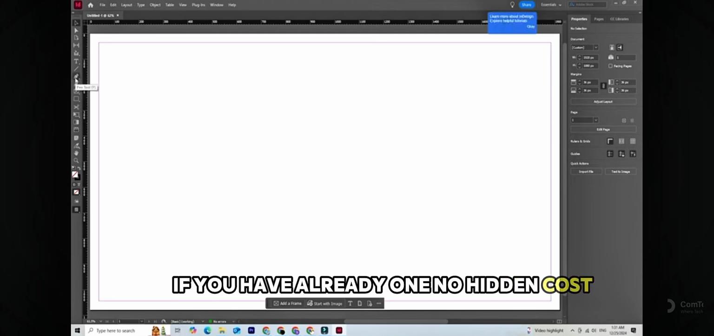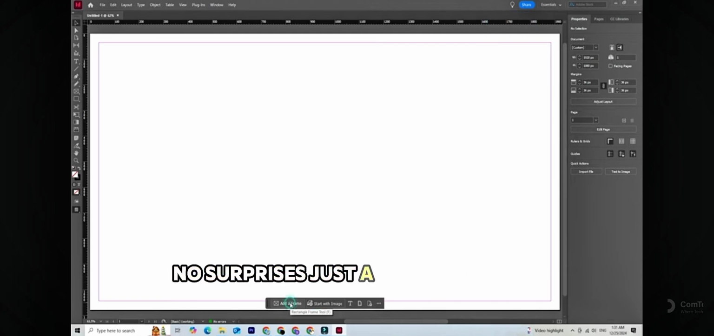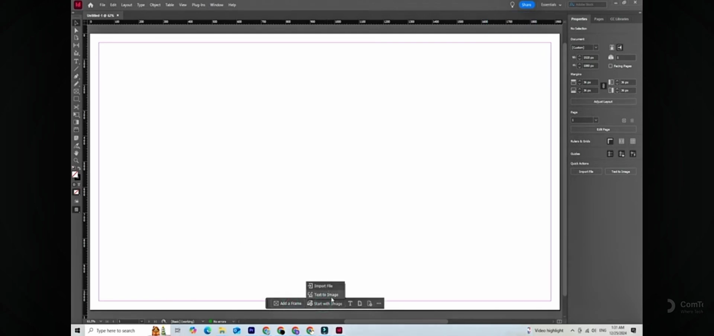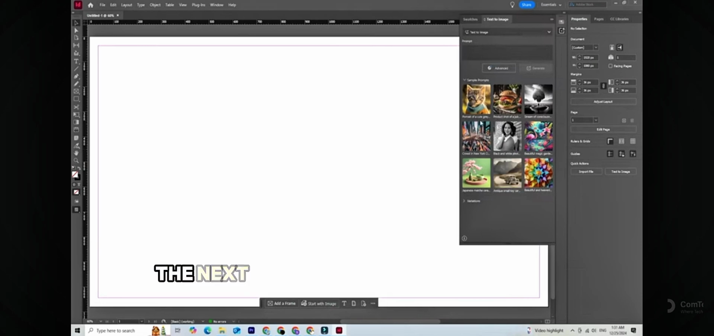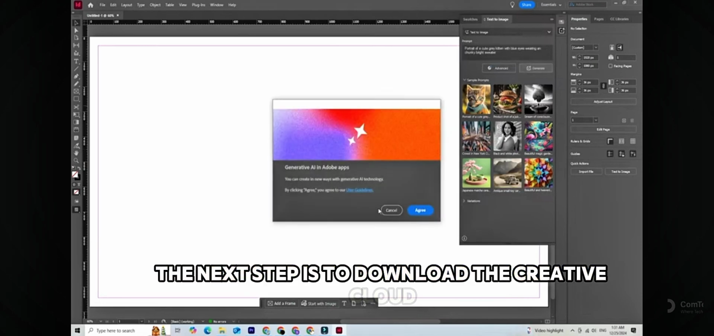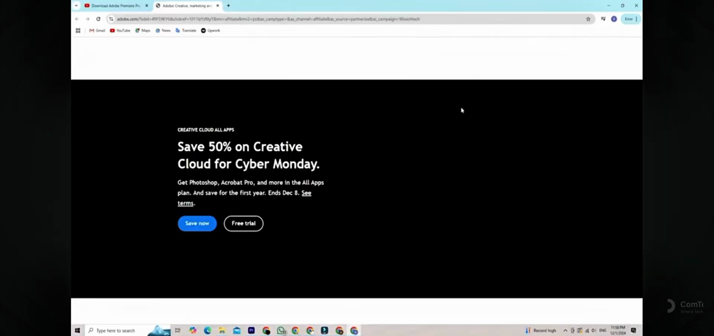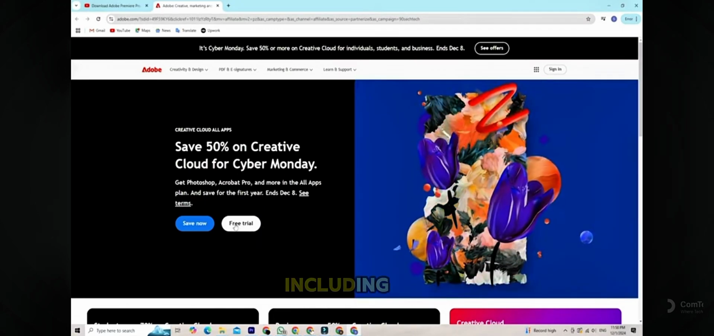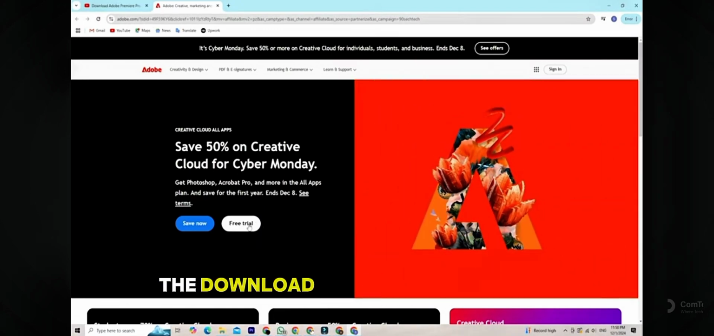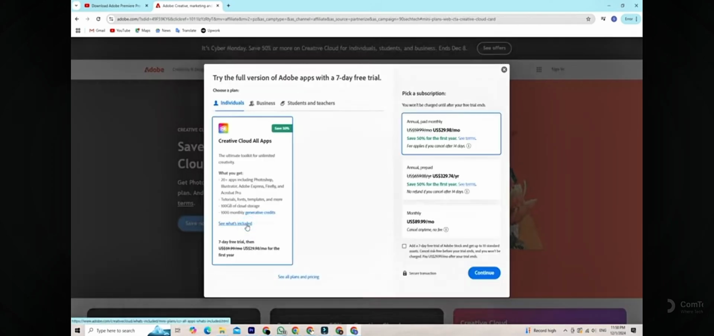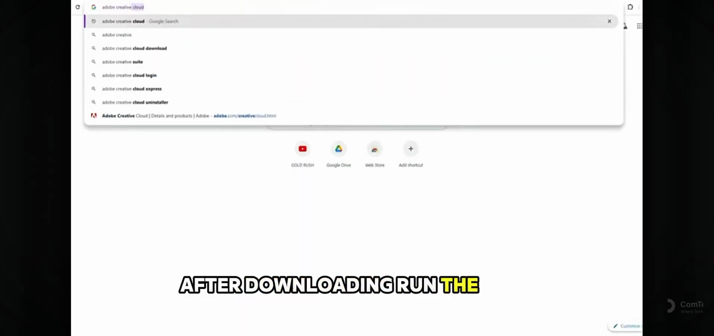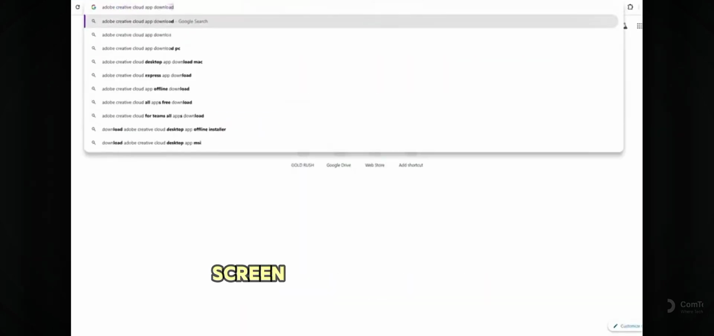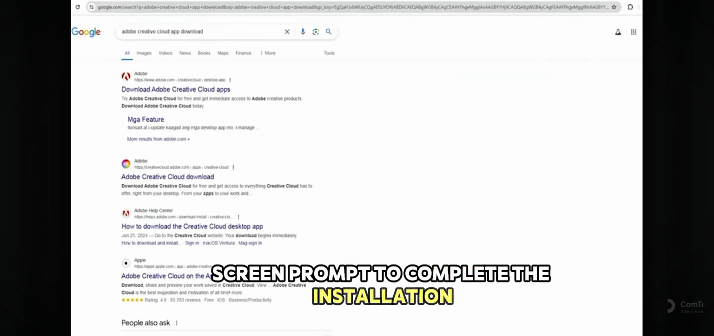No hidden costs, no surprises, just a simple registration process. Once you have signed up, the next step is to download the Creative Cloud desktop app. This app gives you access to all Adobe software, including InDesign. The download process is quick and simple. After downloading, run the installer and follow the on-screen prompts to complete the installation.